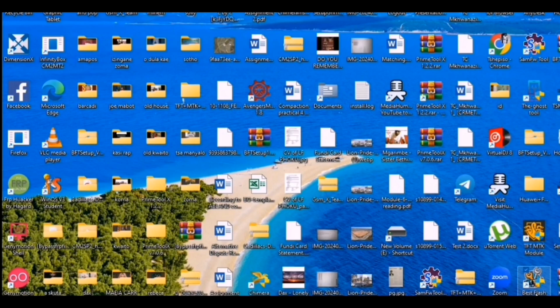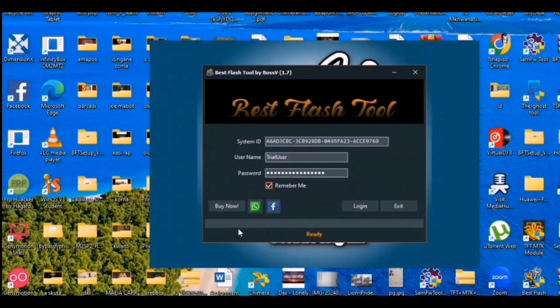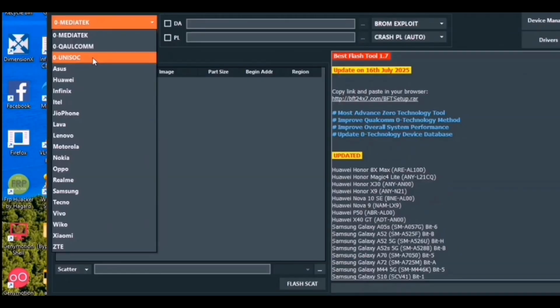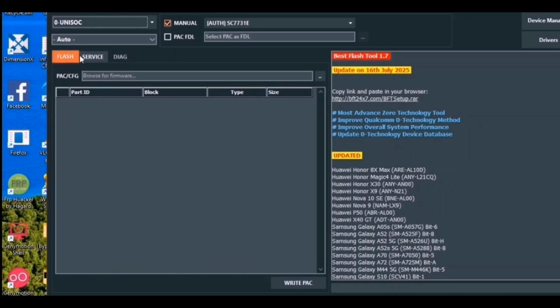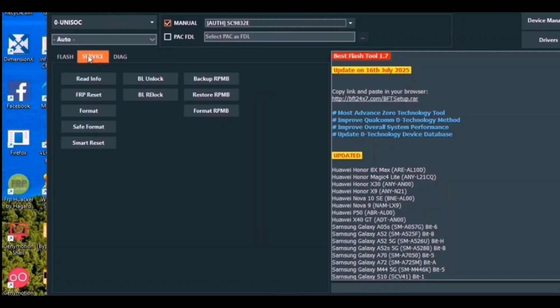Remember, in this software you don't have to buy any credits. This software comes with a trial account which has full access to the features of these tools. You don't need to pay anything for this tool. Now it's loading. The software has opened, so you're going to click on login. Once you have logged in, you're going to change from MetaTag to UniSoc, and then select SC9812E authentication.